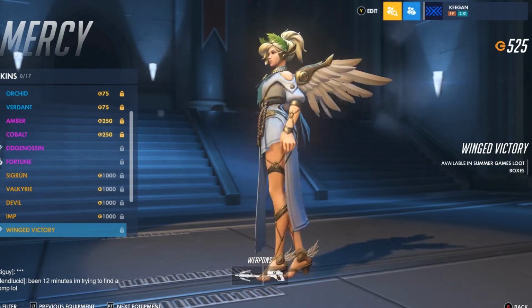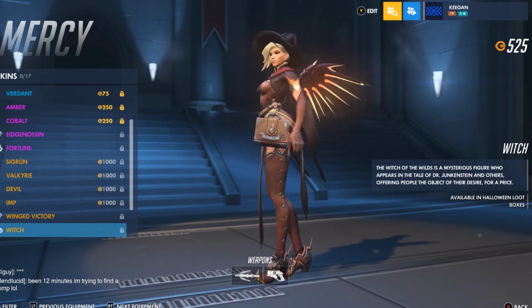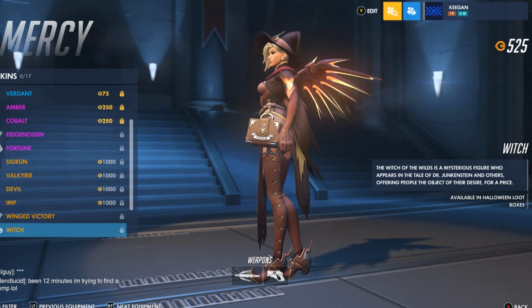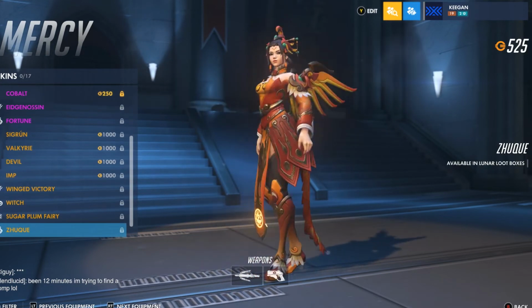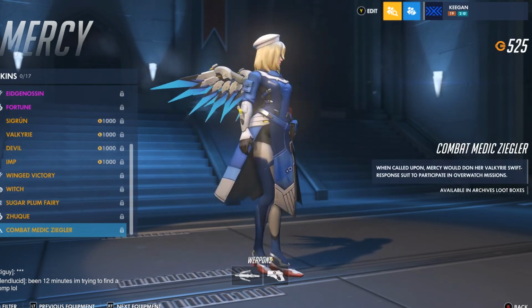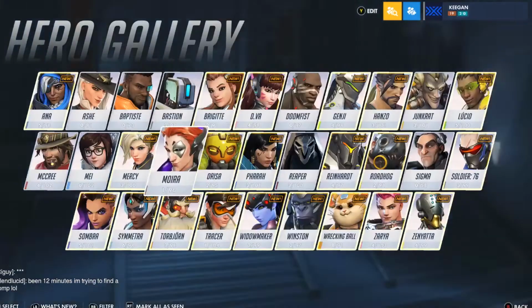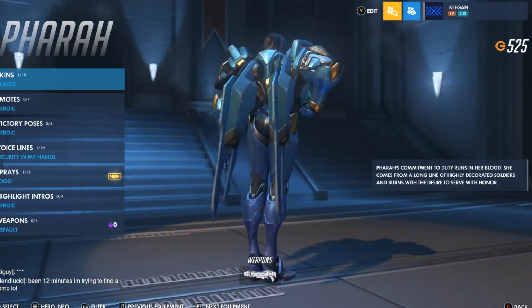Oh, this is such a dope skin. I feel like I need to jump back into this game just for the skins. The witch is great. Love the Batwing wings. Wow, they pulled out a lot of really great textures from Mercy. I haven't seen some of these. We're gonna skip a few of these. This is a solid one.